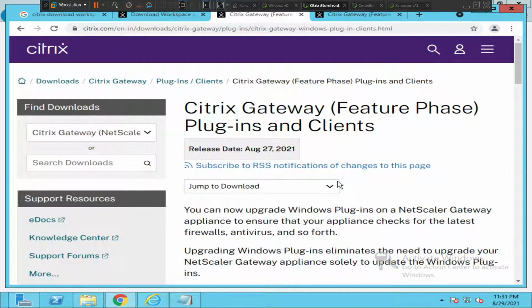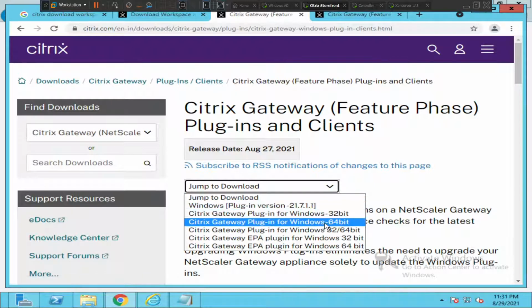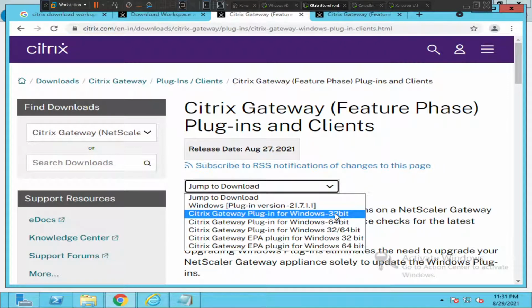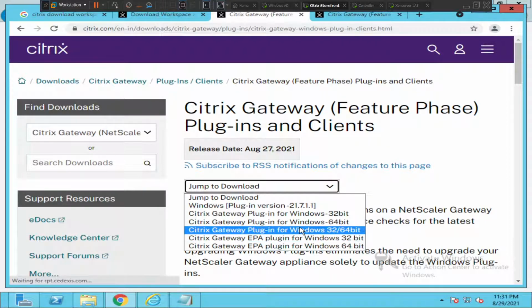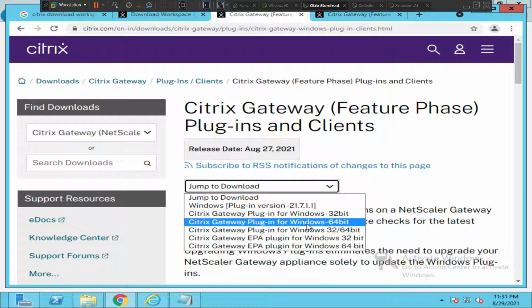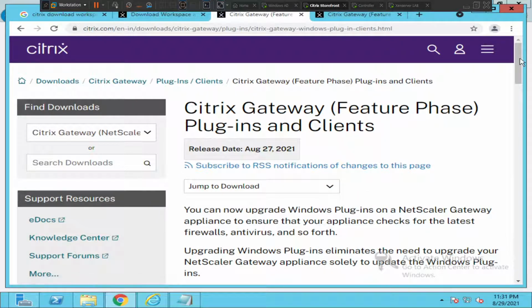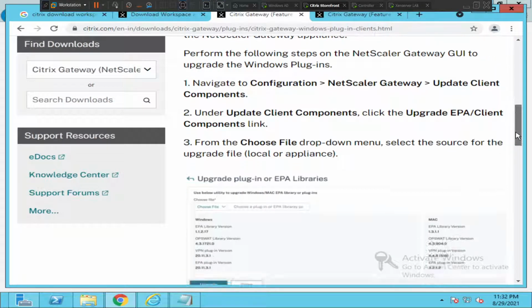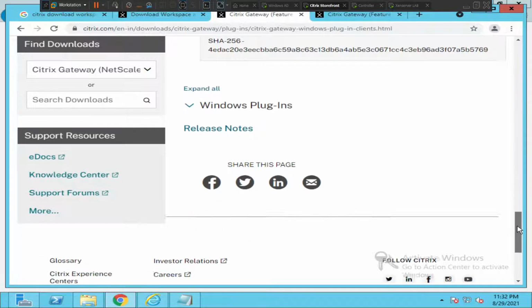So what you can do is click this drop down box and select what you actually want to download. Do you want to download Citrix Gateway plugin for Windows 64-bit or 32-bit? Or do you want to download Citrix Gateway endpoint analysis plugin for Windows 32-bit or 64-bit? Mostly I think you have to download this one. So just select the appropriate option, scroll down, and download and install it on your computer.